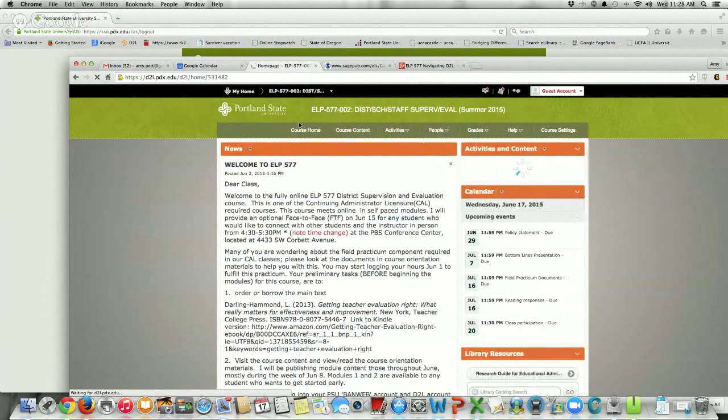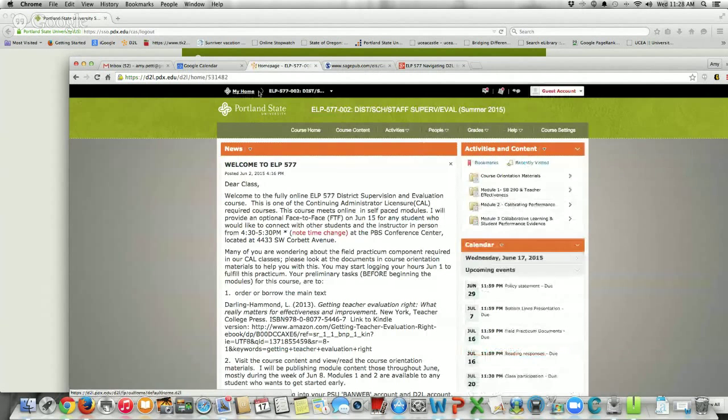PSU's learning management system is called D2L. It has breadcrumbs across each of these banners. I'm kind of highlighting them as I move through them. If there's a small arrow or a link, it's got a pull-down menu as well. You'll get used to that the first week or two of class, or maybe the first day or two.